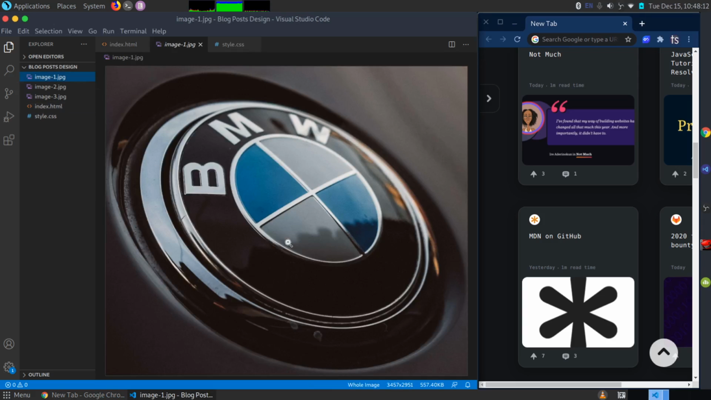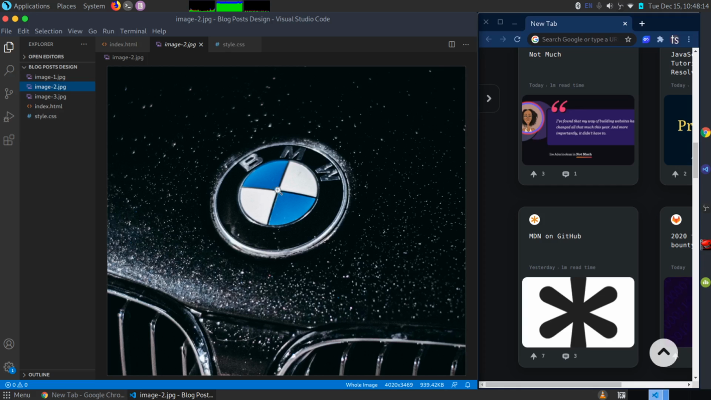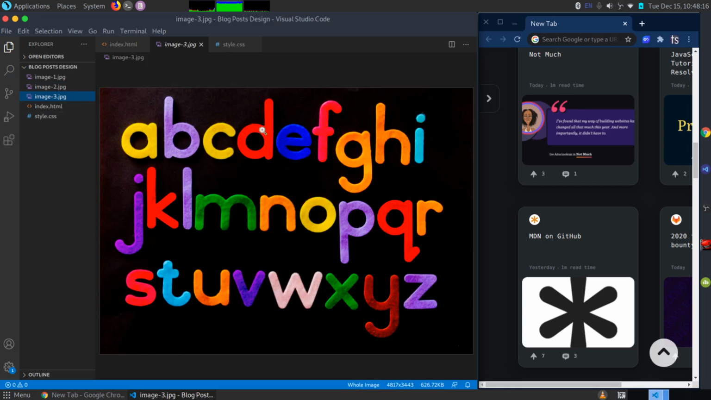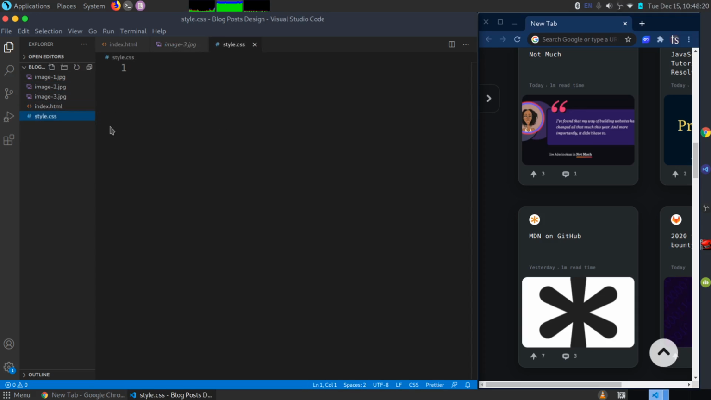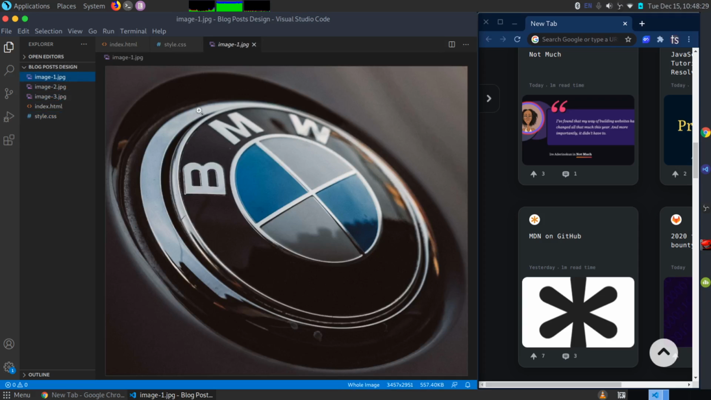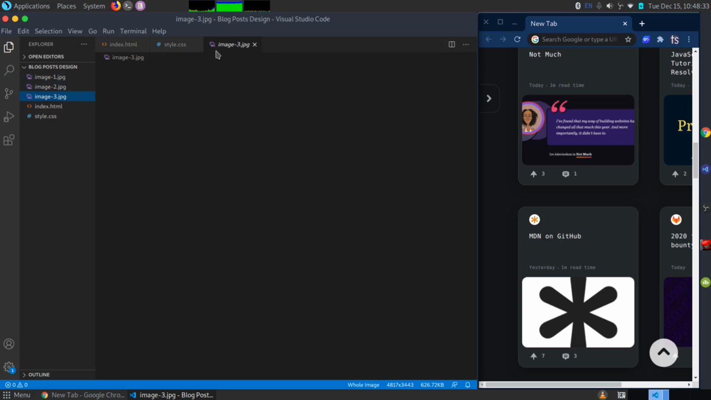which I got from pexels.com, the BMW image, another image, and this alphabet, and I just have an empty index.html and an empty style.css. So if you need these images, you can just go to pexels.com. You can use any image you want. I don't want you to feel limited to use these images.